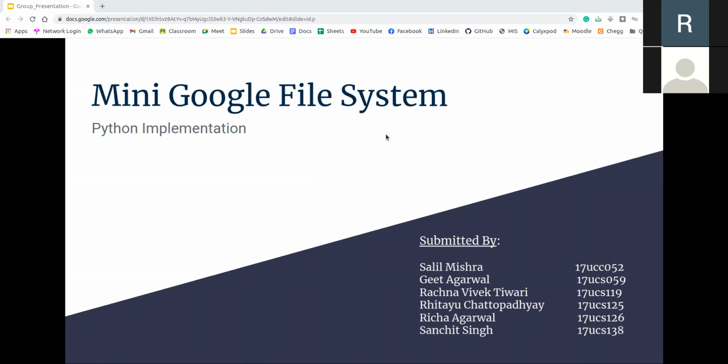Hello everyone. Today we will be presenting on our project Mini Google File System, which is based on the Python implementation.